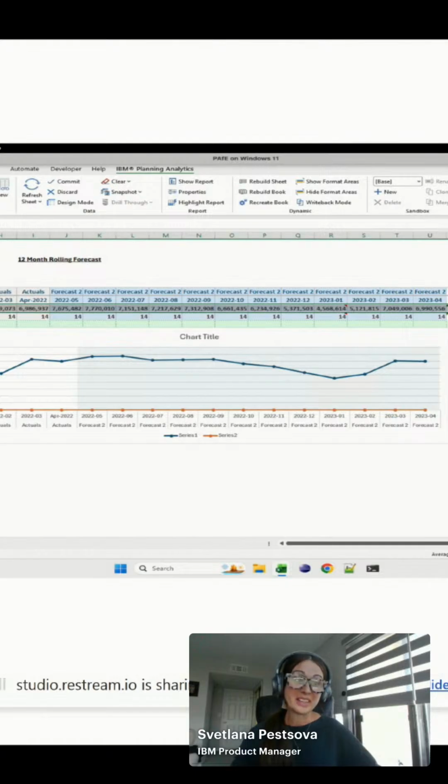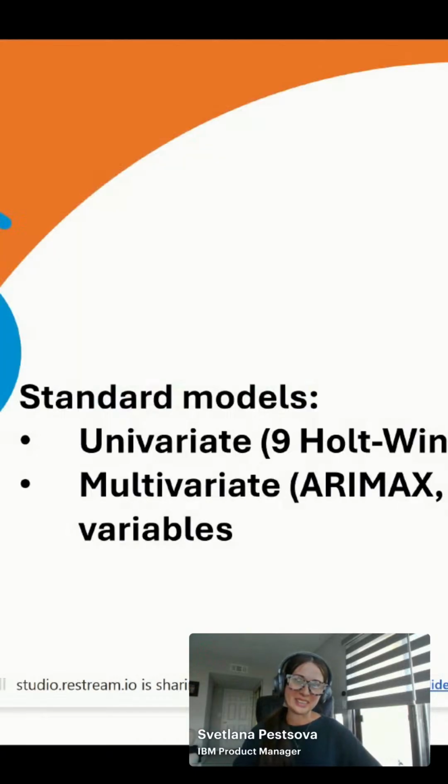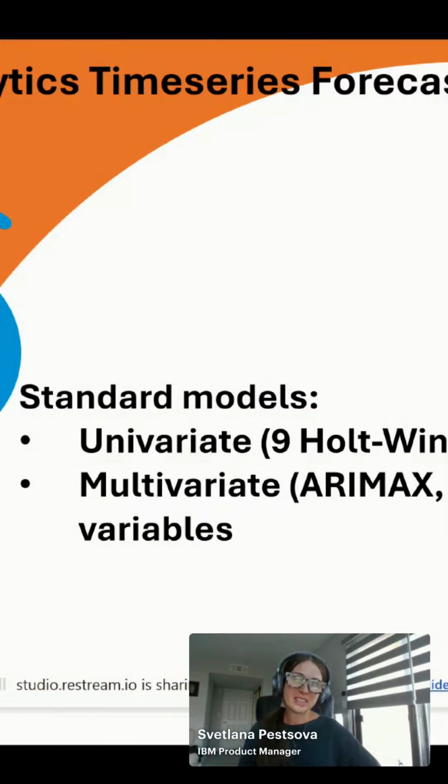So I am very happy about it, and with all the models I already listed, it is going to be available in Planning Analytics. Again, nine Holt-Winters models and also ARIMAX and VAR. And it's up to three variables. We started with two variables, but we added one more. We are not adding too many because we are conscious about the computation time.